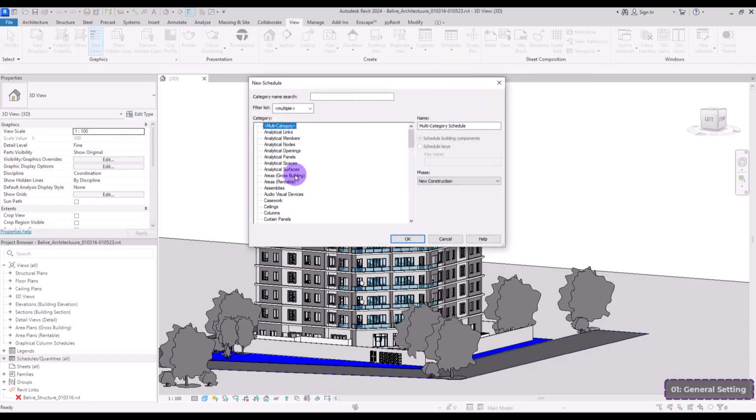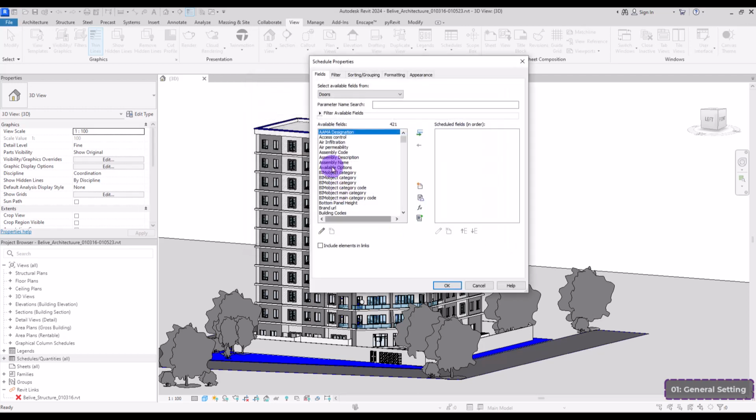In here, we have to select the category, select the field that we want to export or schedule. And we are going to select this door. You can change its name from this part or you can change it later. Okay, now we have 421 available fields in here, and of course we don't need more than 90% of them. For example, for the door schedule, we probably need the count, this one. You can add it with double click or with this icon in here.